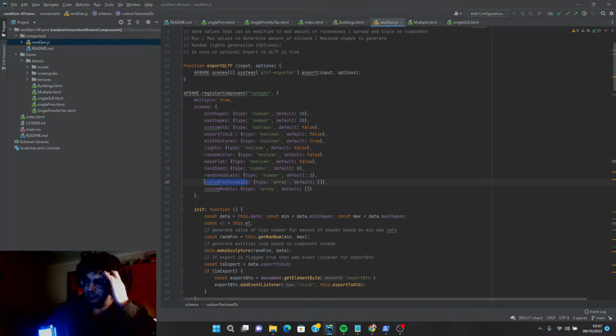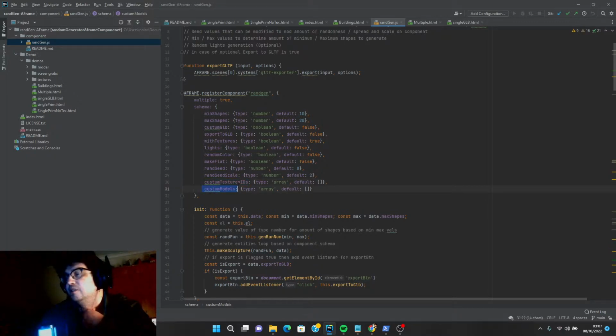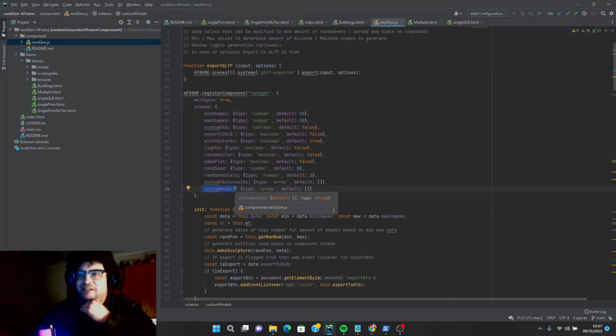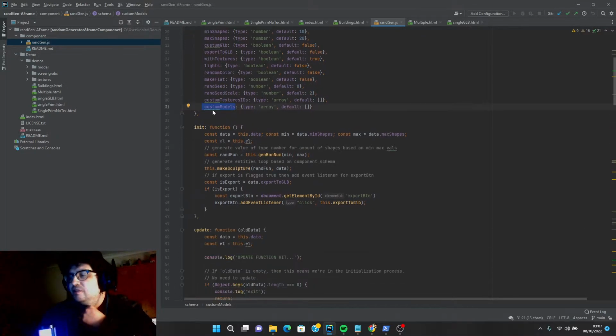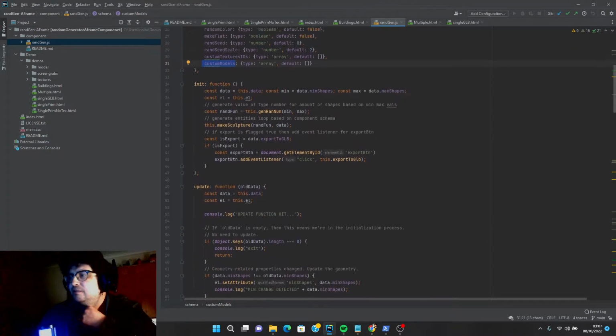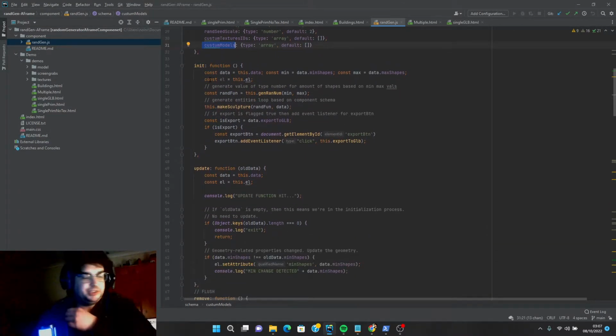Custom texture IDs is where you can pass in the custom textures. I'll show that actually, because it's probably a bit confusing if no one's used it before. Custom model. I think I'll just do this as a straight up code overview of the random generative A-frame component, because I think it basically does everything it needs to do, to be honest. I'm just a bit dehydrated there.